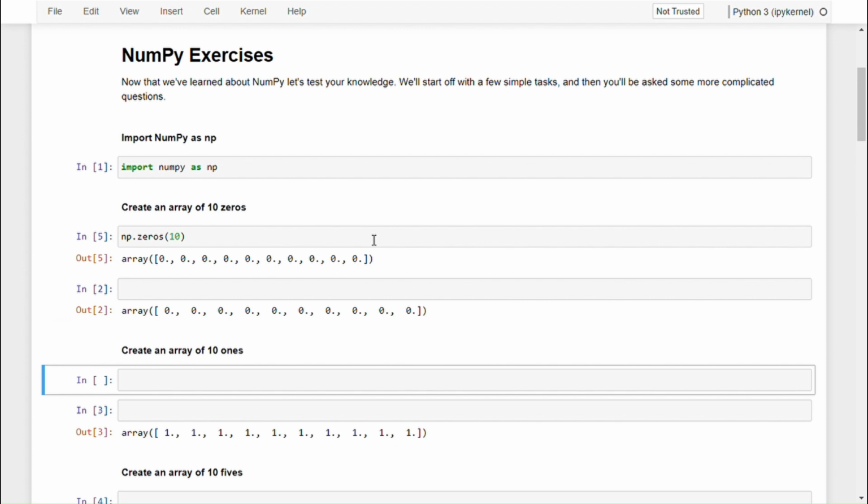Next is to create an array of 10 ones. That would be np.ones. And just like zeros, we can put in a tuple if we need a 2D array. But since this is just one dimensional, we will put a single number.